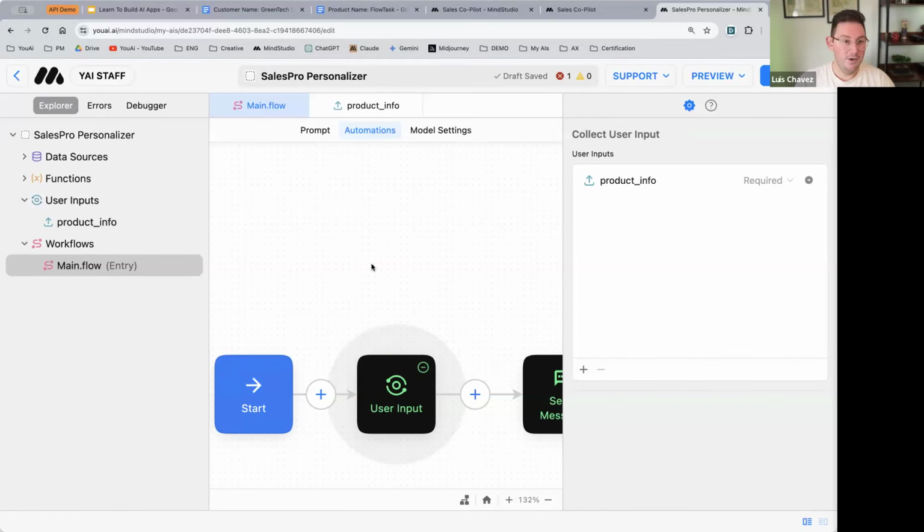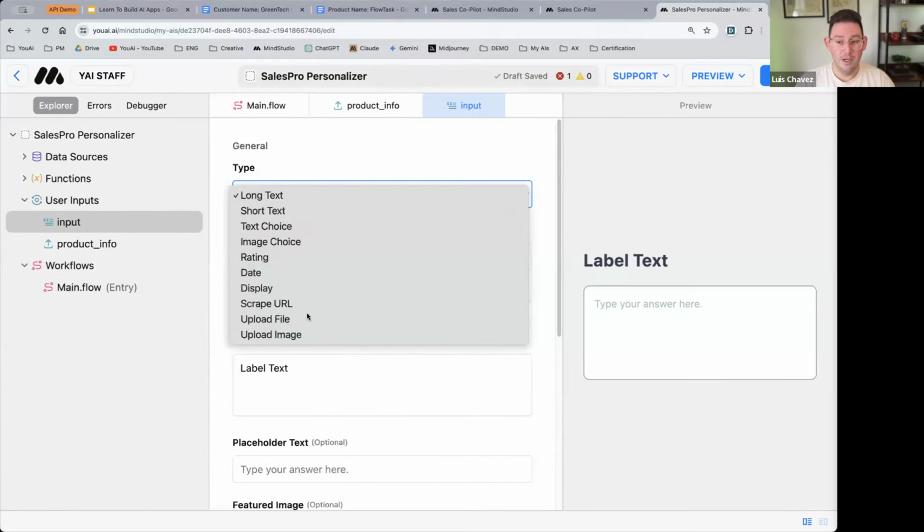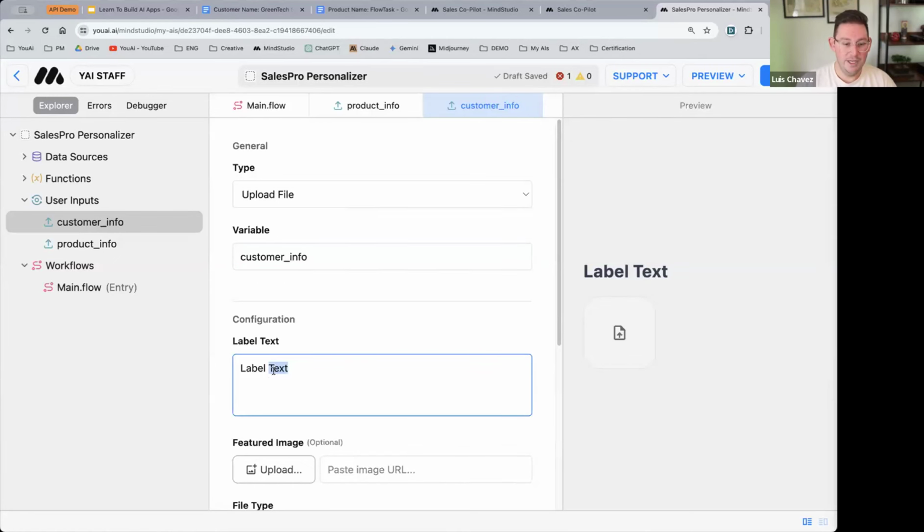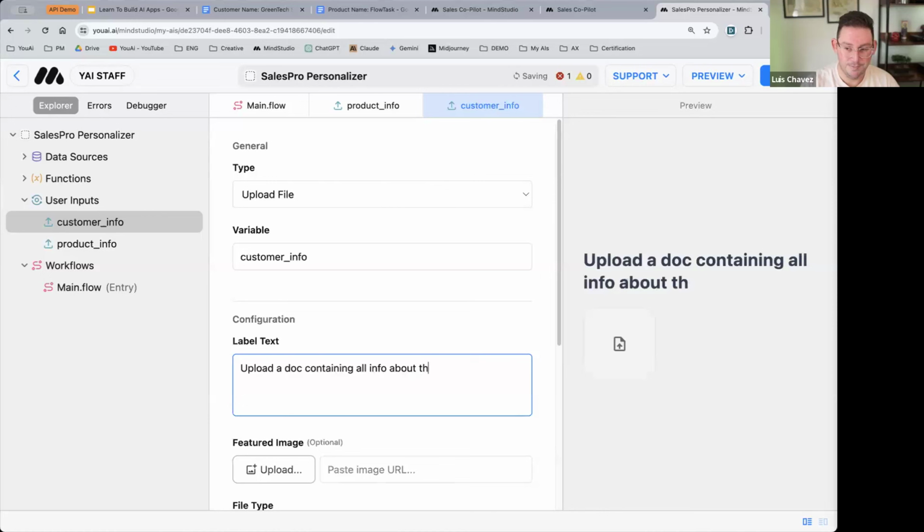The other way that we can create inputs is by navigating over to the left in our user inputs folder and tapping on the plus button. So the other kind of information that we need to collect in this AI workflow is the client information. And so I'm going to do the same thing. In this case, we're going to upload a file, and I'm going to have the variable called customer info. And we can say something similar. Upload a doc containing all info about the new client.